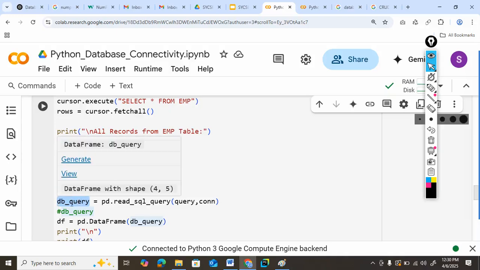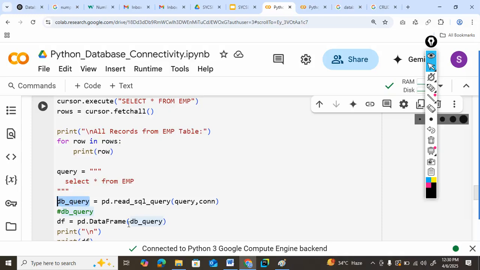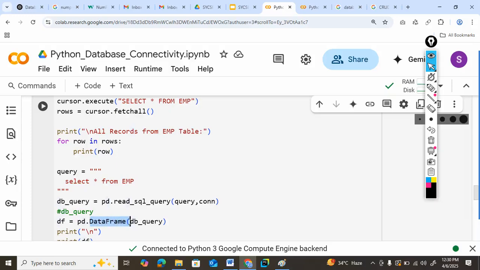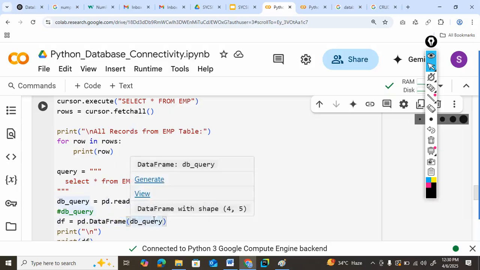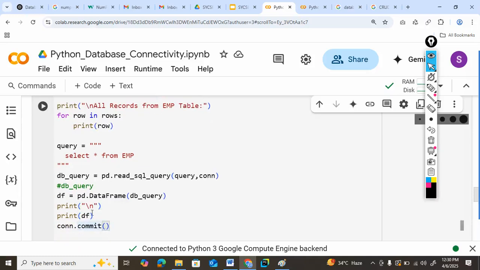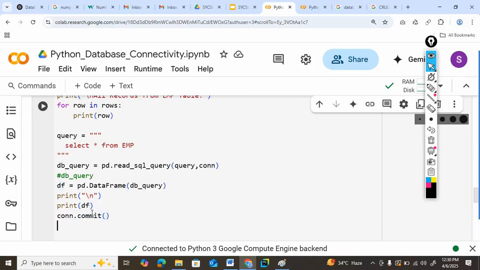Now whatever contents are there inside this variable, we want to display it in tabular format. So in pandas we have DataFrame, a function which will convert these db underscore query records into tabular format and store it in the variable df. Then we display this df variable, which shows our records in rows and columns format. And then con dot commit verifies whether the previous query was executed successfully or not. If it is not executed successfully, then it will show the error.